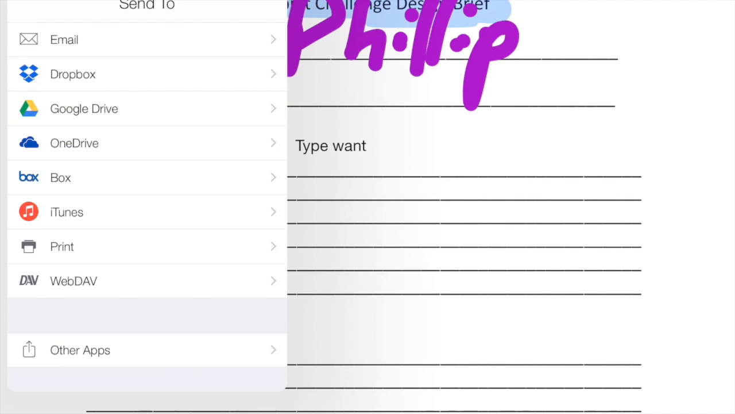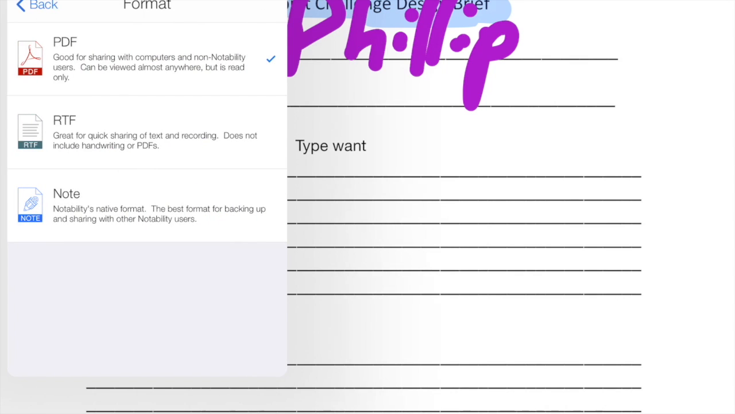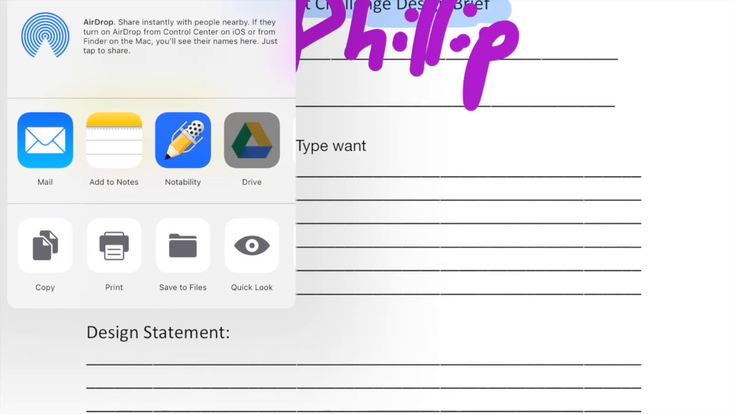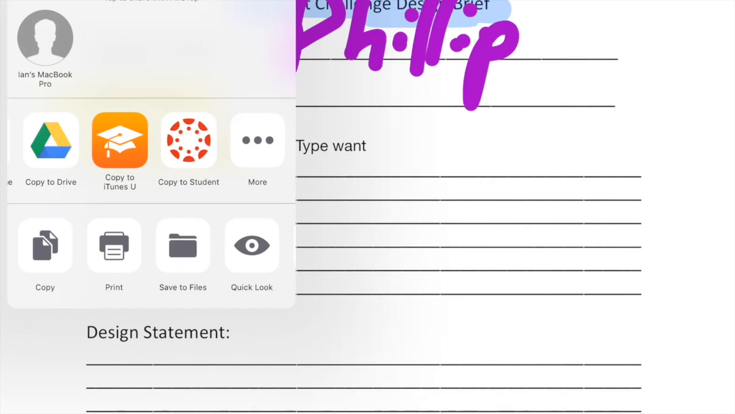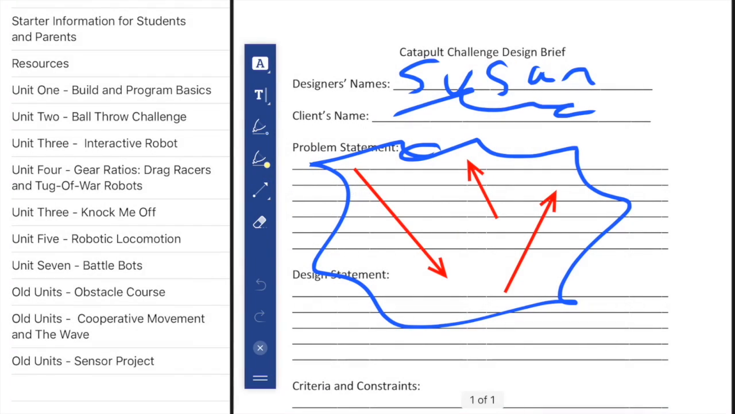This is where it gets a bit confusing, and I actually forgot myself since I haven't done it since last year. You want to go down to Other Apps. Make sure that the format you've chosen is a PDF, a portable document format, then Share Note, and then the students can find Canvas. This sends it to Canvas, and they still have to go into Canvas to submit the assignment, and that's a separate thing that I'll show you at another date.